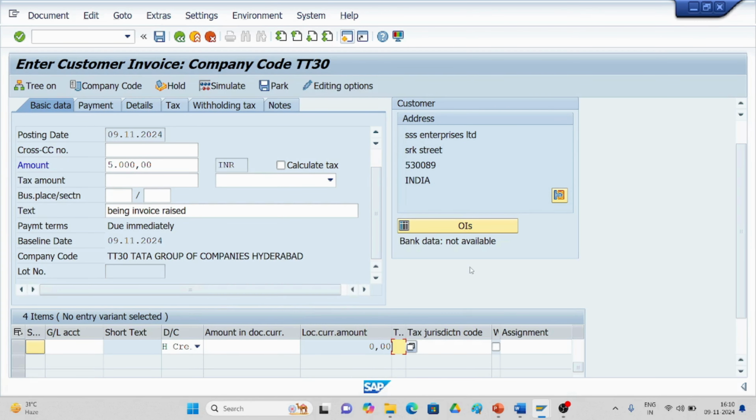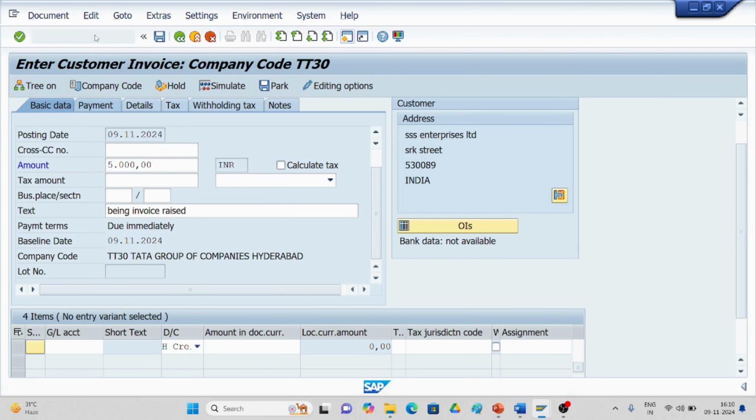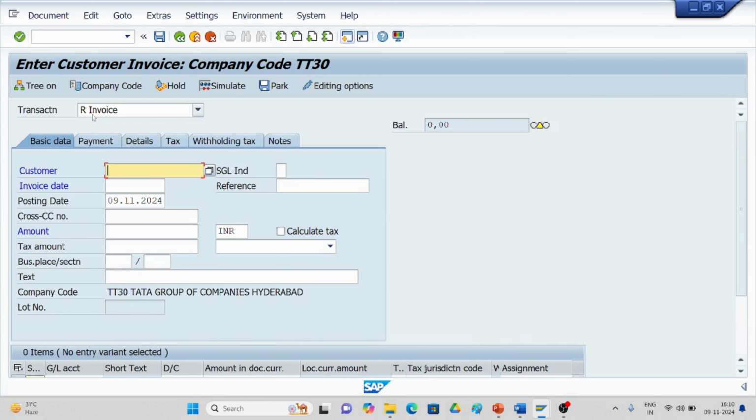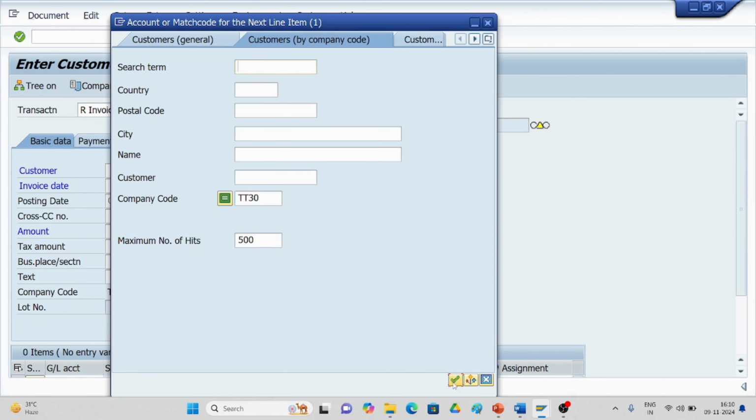Yes, here if you see, I want to perform it once again in FB70. If you go to the FB70 customer, for which customer you are debiting, like you are raising the invoice, just put it here.